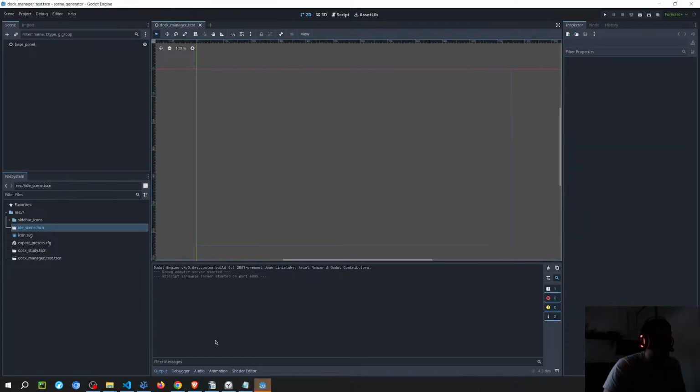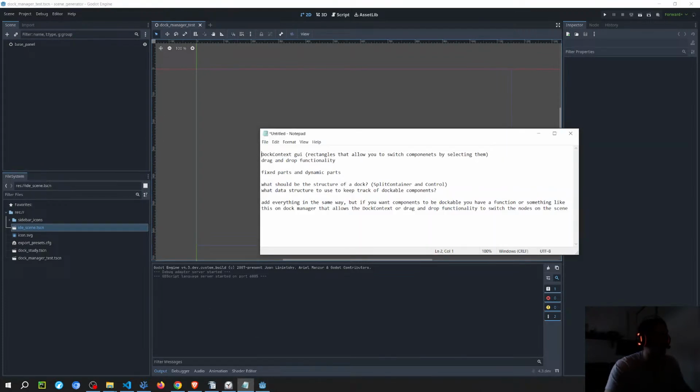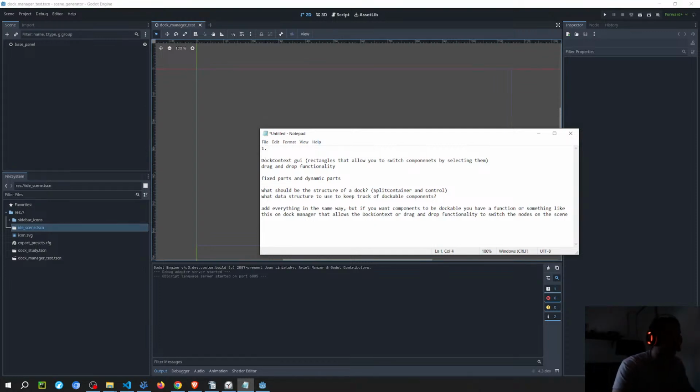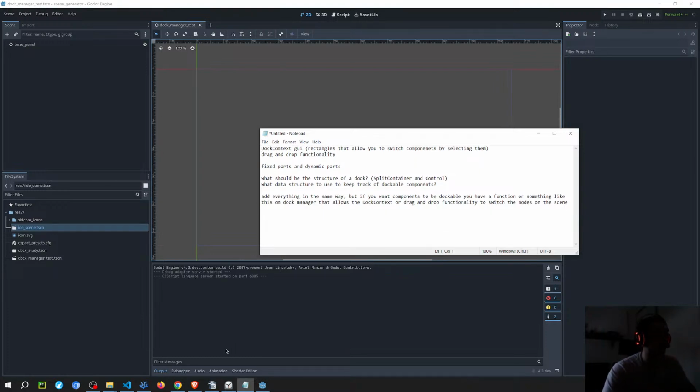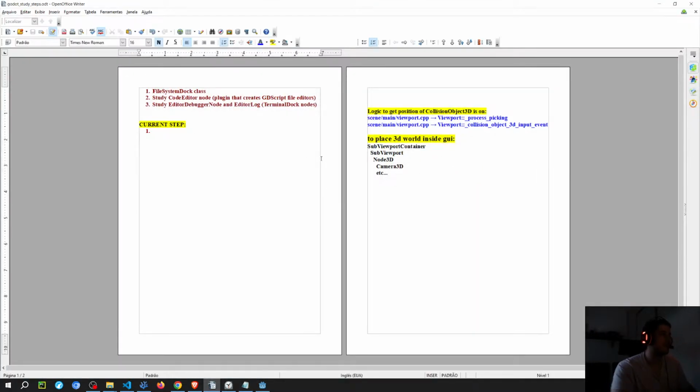So I'm going to try to simplify. I'm going to delete the stuff that I have. So probably focus on build doc context first. I'm gonna put these steps on the other thing there. So I'm gonna think about these questions and figure out what I need to do first.